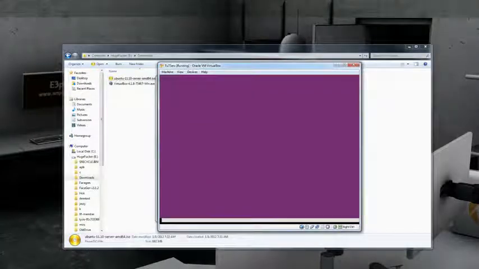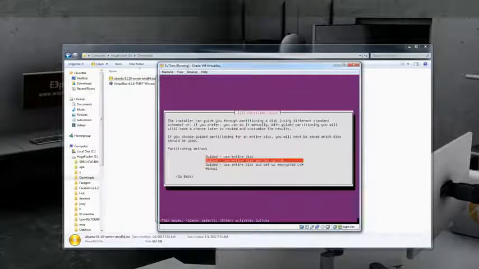And then we'll get into the formatting of the hard disks. If you're doing this on another computer and not the virtual machine, make sure you have backed up everything you want, because this will delete everything. Don't do this on your mother's computer. She will get very angry at you.